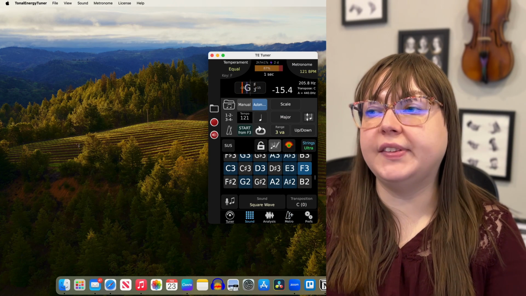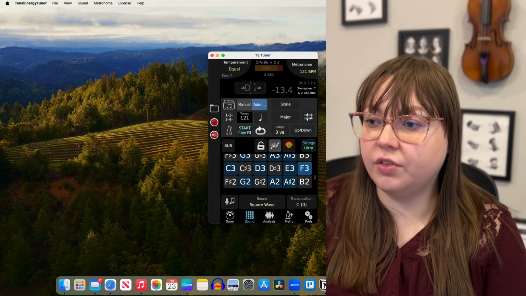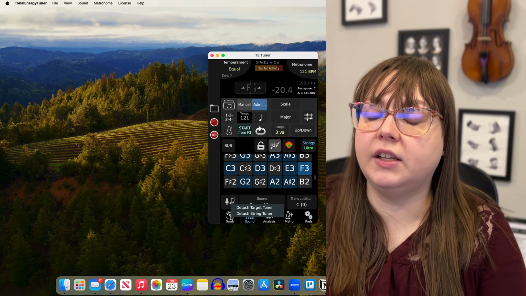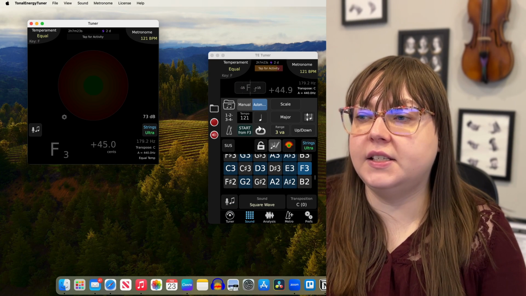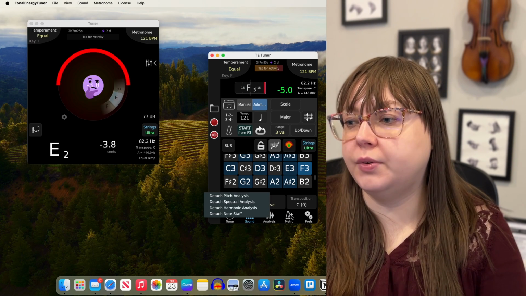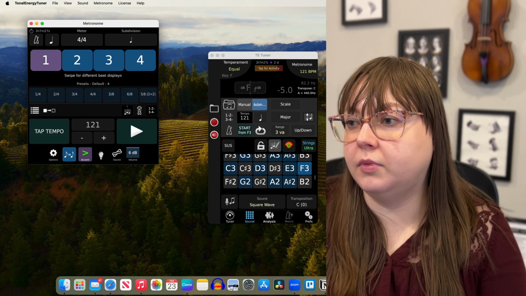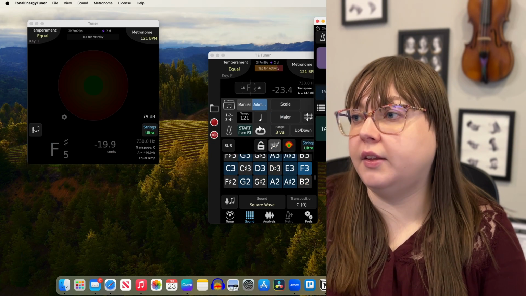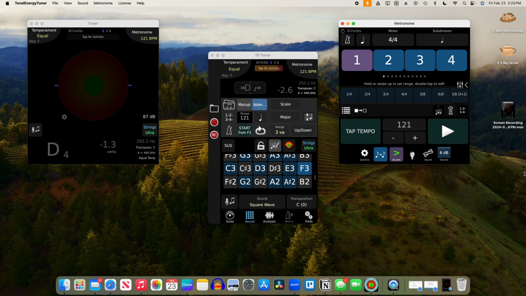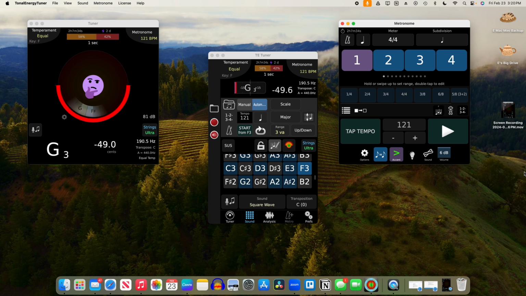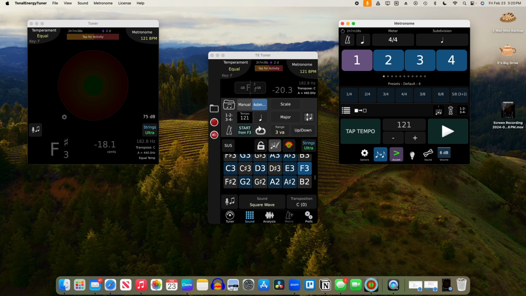One of the nice things about this desktop app that is exclusive to it is you can right click on a tab and detach it so that you can have multiple windows open. Let's put the metronome on there also. Oh, okay, there we go. So if you want all three of these things open, you totally can, so that you can have a really in-depth practice session with all of the different tools that you need.